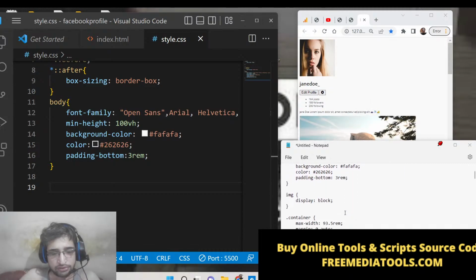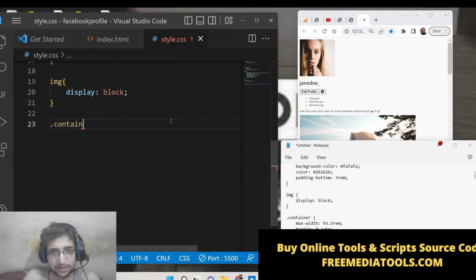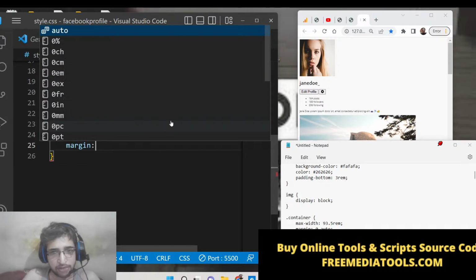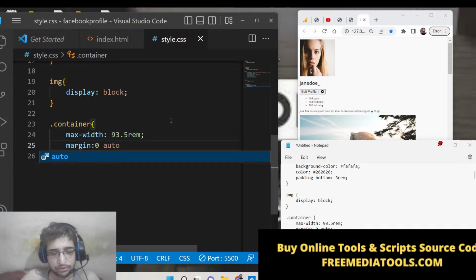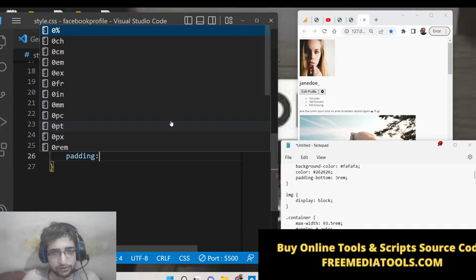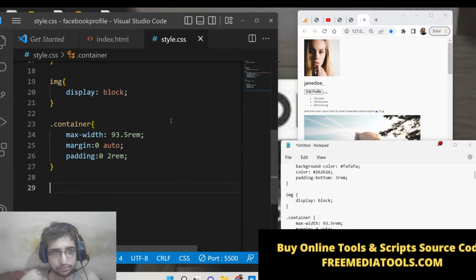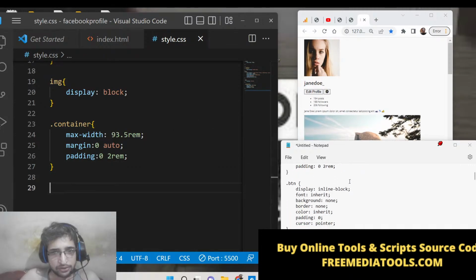So after this, guys, we will change the display property of the image to block. Then we will target the container class, which is the root class here. Make max width I will give here 93.5 rem. We will change the margin to 0 auto, and then basically padding we will give 0 2 rem. On the right hand side you can see how it is styling on its own.